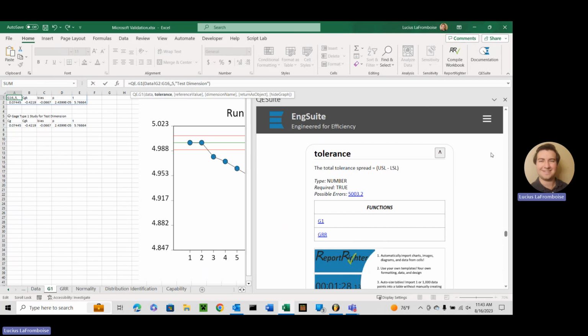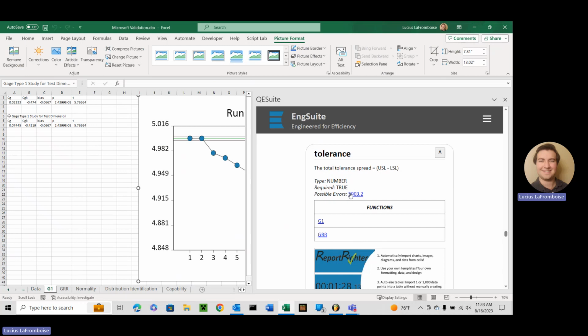What tolerance is, it's your total tolerance thread. So your upper spec limit minus your lower spec limit. So in this case, we're doing a 0.03. And then we just hit enter, and it calculates our data. Pretty cool, pretty easy. Just take your upper spec minus your lower spec.